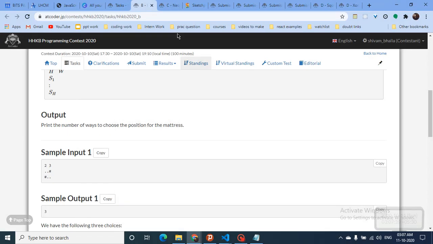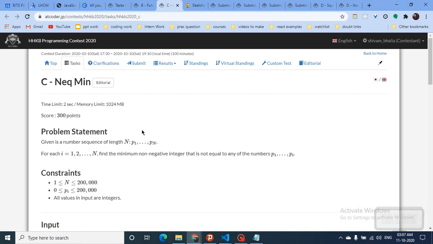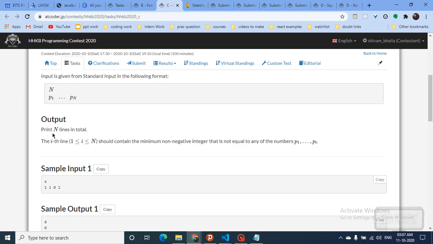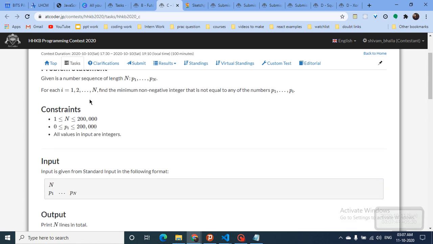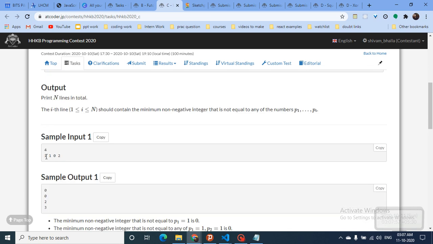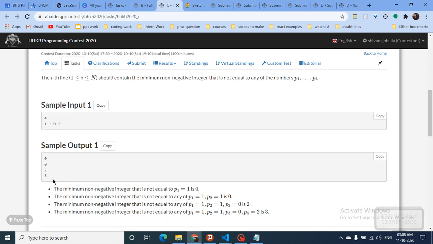Then the third question is NEQ Min, in which, as you can see, you are given a sequence of some length. In this example it is 1 1 0 2. Now for each i, find the minimum non-negative integer that is not equal to any of the numbers from P1 till Pi. What does this mean? It means that when you are iterating from left to right, you have to print the smallest non-negative integer which is not equal to any of the numbers seen till now.